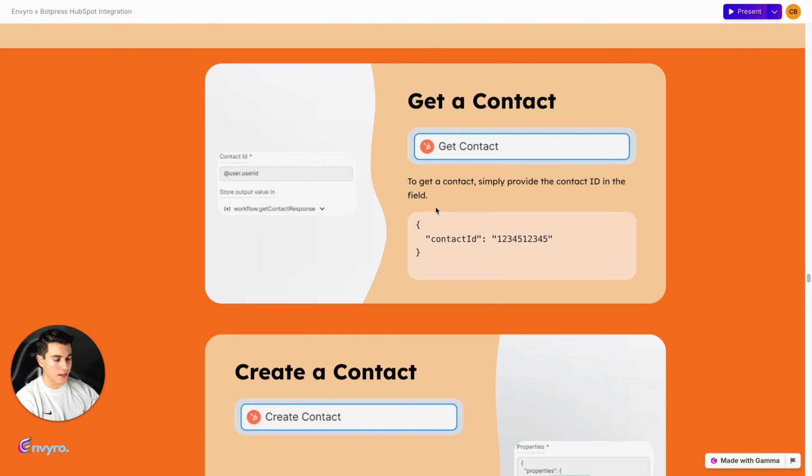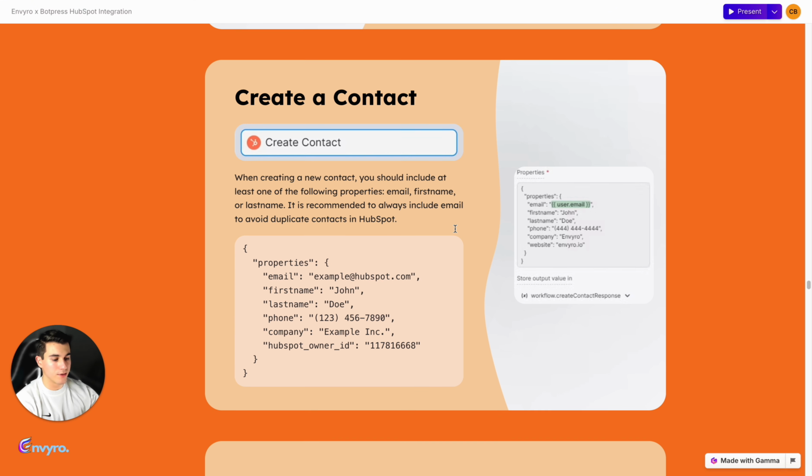And to get a contact, simply provide the contact ID in the field, and it will return to you all of the necessary information and properties for that contact. This will come back as a string data. I'll show you how to deal with that later so that you can get an actual JSON object out of it. Next up, we have the create a contact.